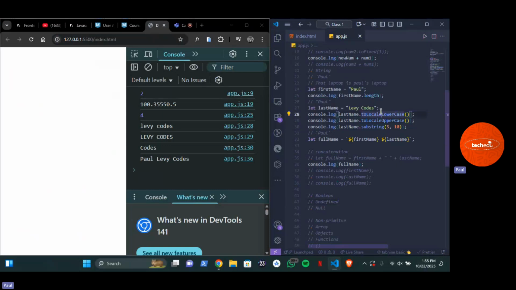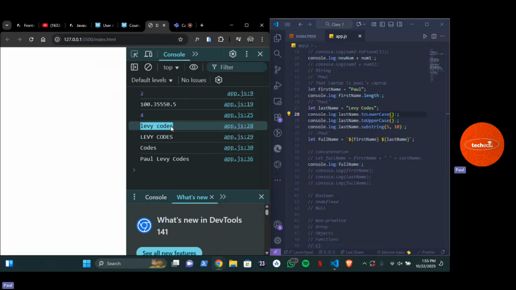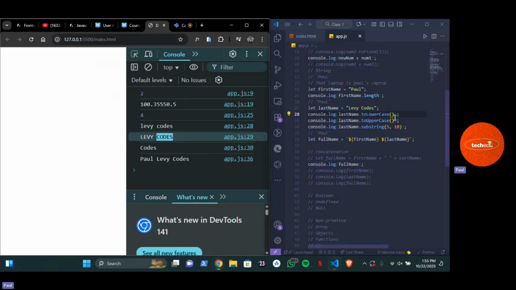Used to lowercase instead. This lookup is not really important. Good. So if I have last name dot to lowercase, what do you have? Levy codes is small letter. Then to uppercase, capital letter. This is what to lowercase and to uppercase will do for you.